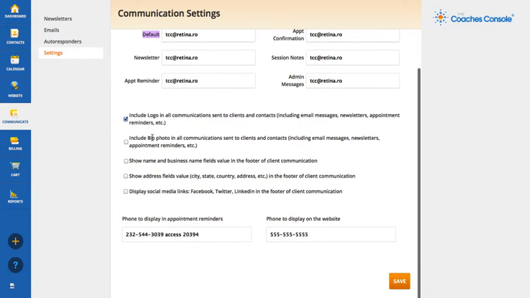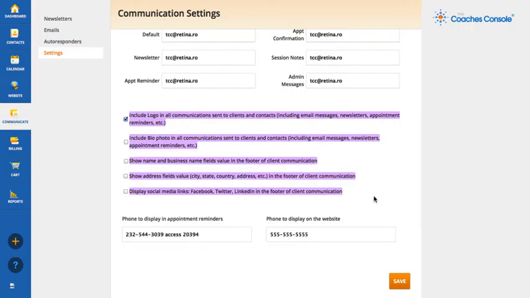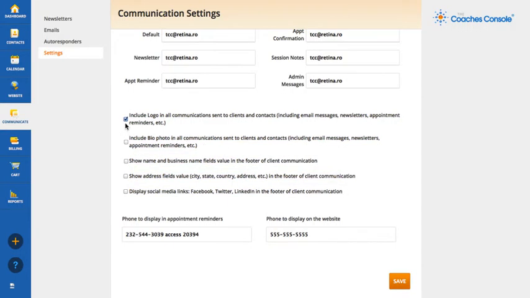Below your email options, you'll see several other options relating to your communication. The one that's on by default is to include the logo, whatever logo you've uploaded in your console system, to brand all communications. So your logo will appear in the upper left-hand corner of all communications, newsletters, emails, autoresponders, everything that's sent from your console system. Another option is if you also want your headshot to be included as well.